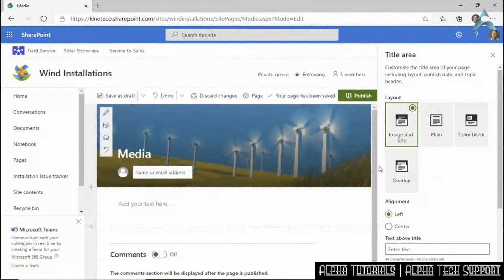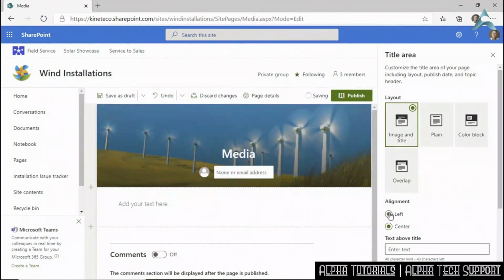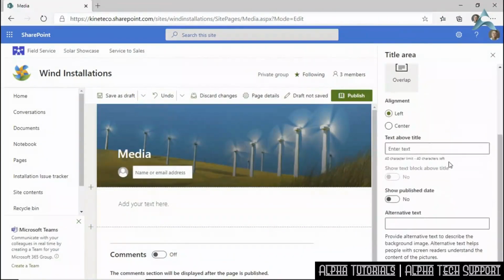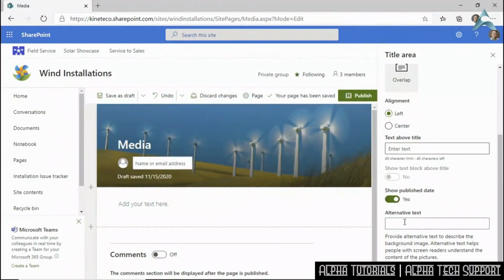I can align my title left or center. I tend to prefer left. I can place other text above the title. We've seen this before. We know how that looks. And if you don't have any text, you won't be showing a text block above the title. If you'd like to show the date it was published, just turn this on. And provide alternative text for any images. This is a stylized image of a wind farm.